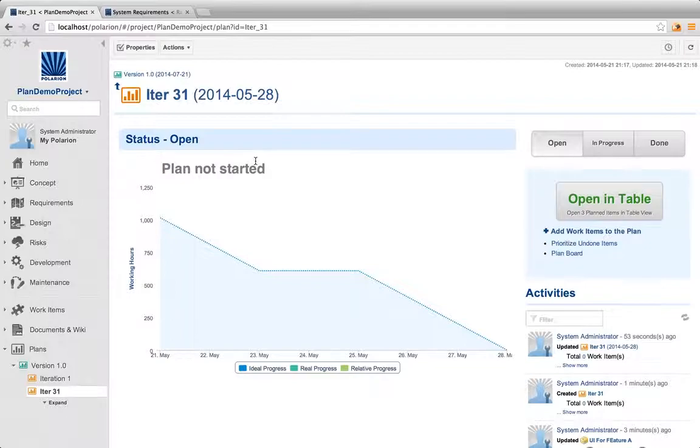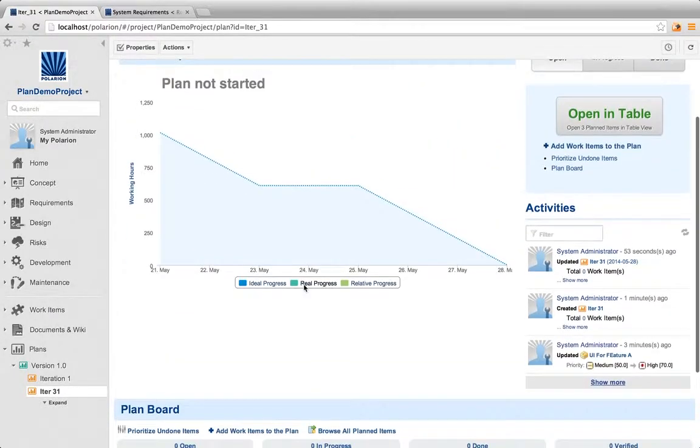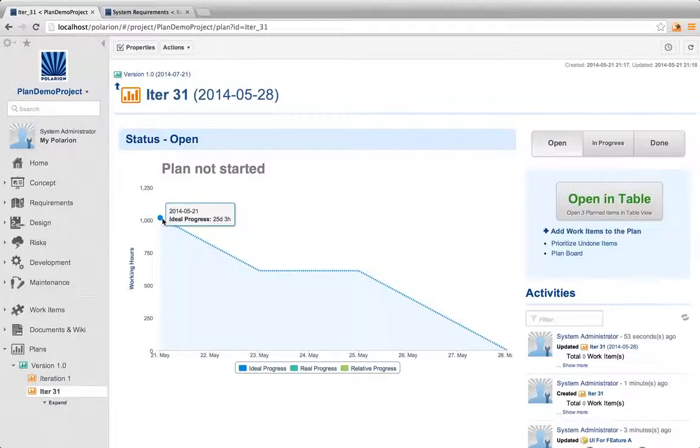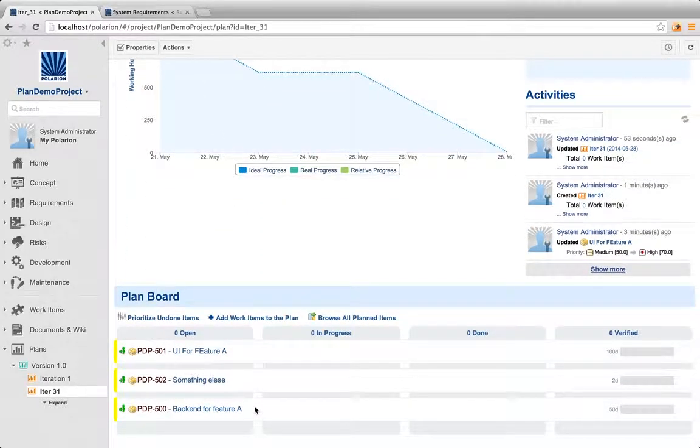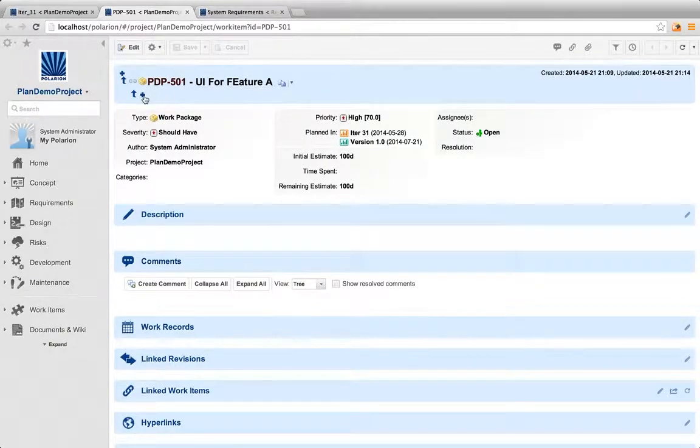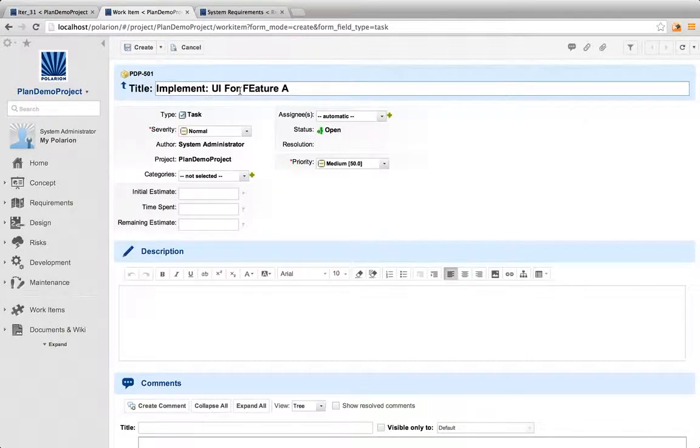The plan hasn't been started yet. It has been already estimated, so we see that currently we have 25 days and 3 hours to be done. We have a plan board, and of course, this plan needs some more refinement. So you see that, for example, you have several work packages estimated for 100 days, 2 days, and 50 days. And in a typical process, the dev team needs to add the implementation tasks.